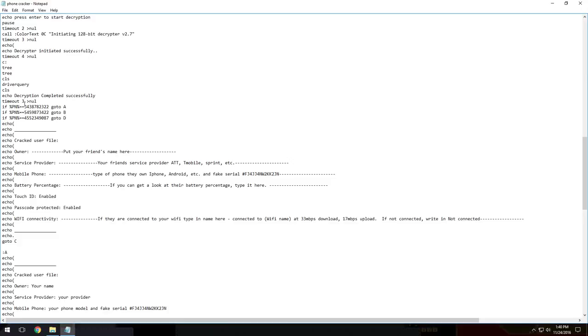So once this opens up, it's going to show that it found your friend's information, and then this is where you have to put in their information. So right here we have a line which will show the block for all their information. So we have owner. So right here we're going to put in your friend's name, Jack Doyle.